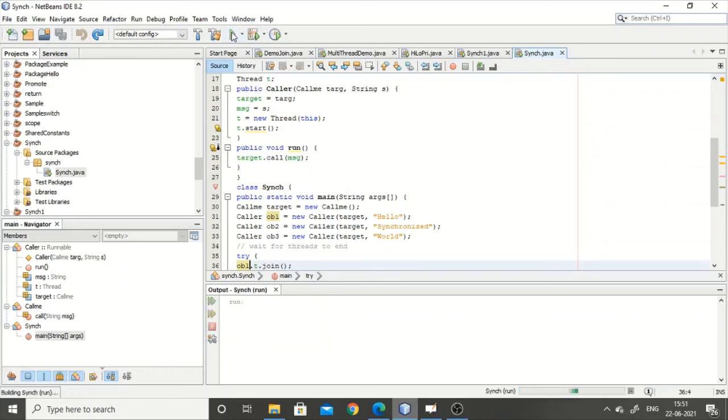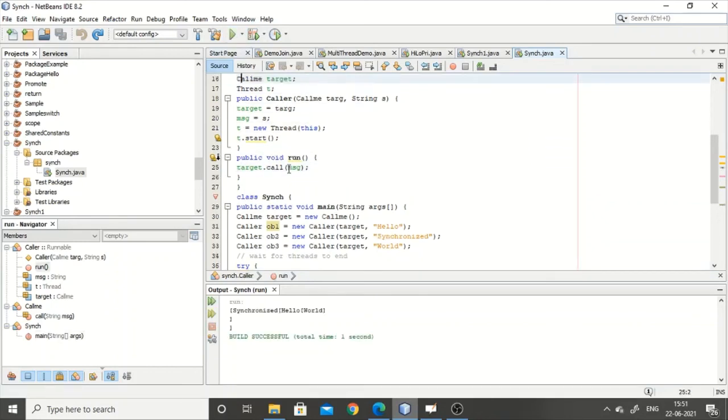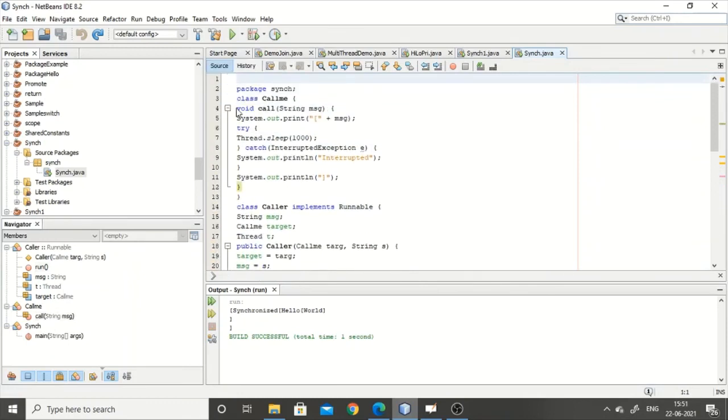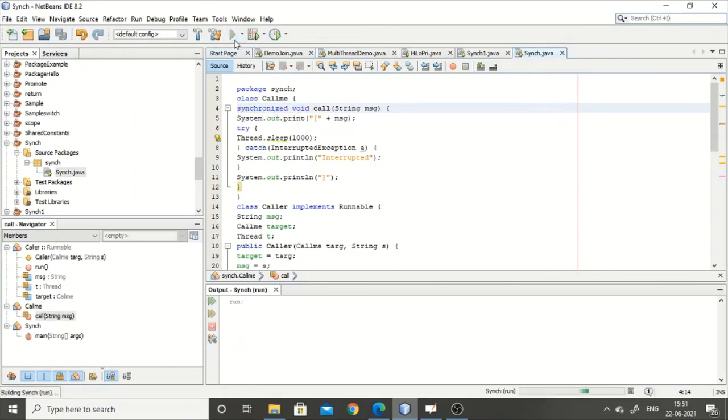To make it synchronized, you just need to add the term synchronized over here. For example, in front of this also you can add synchronized. Just add the word synchronized. If you add this term over here, see the output. Just hello executed, just world executed, just synchronized executed. So this is how the concept of synchronize works.